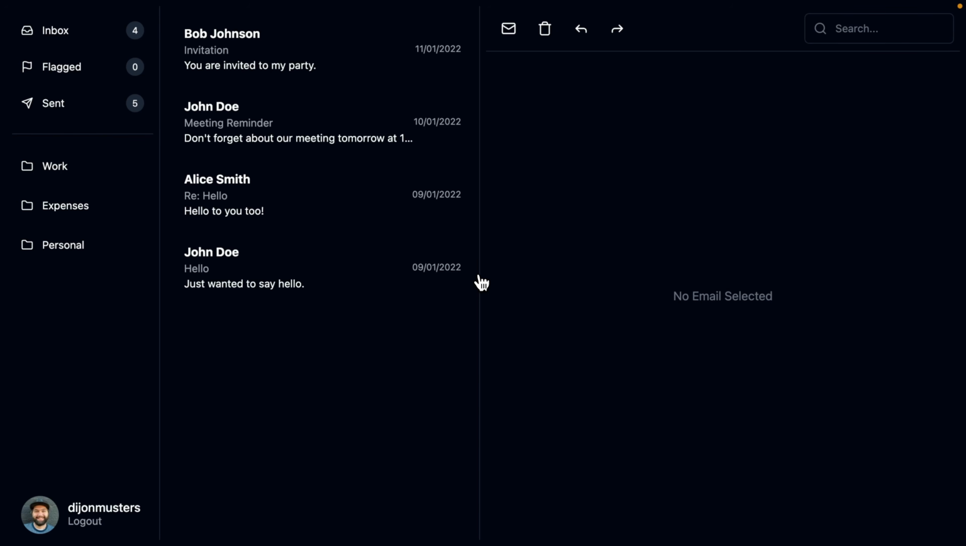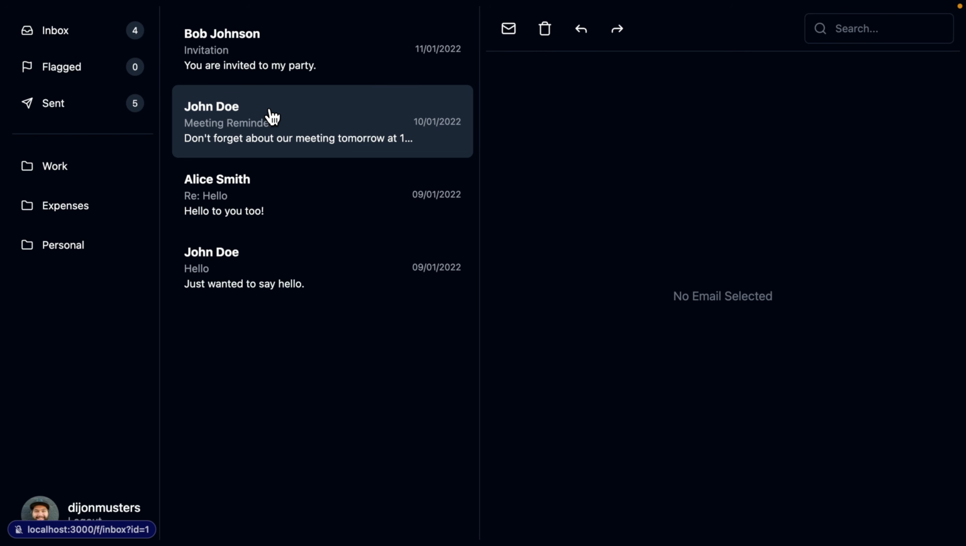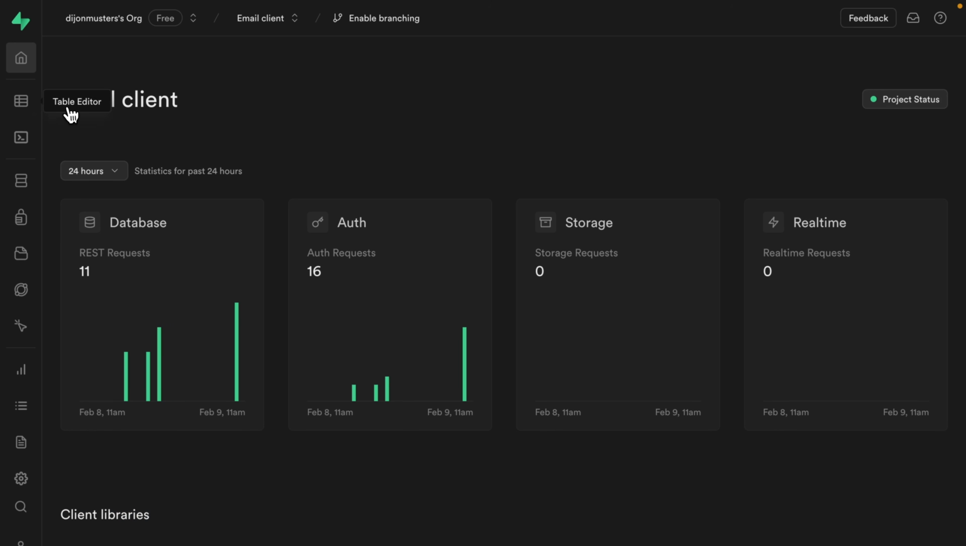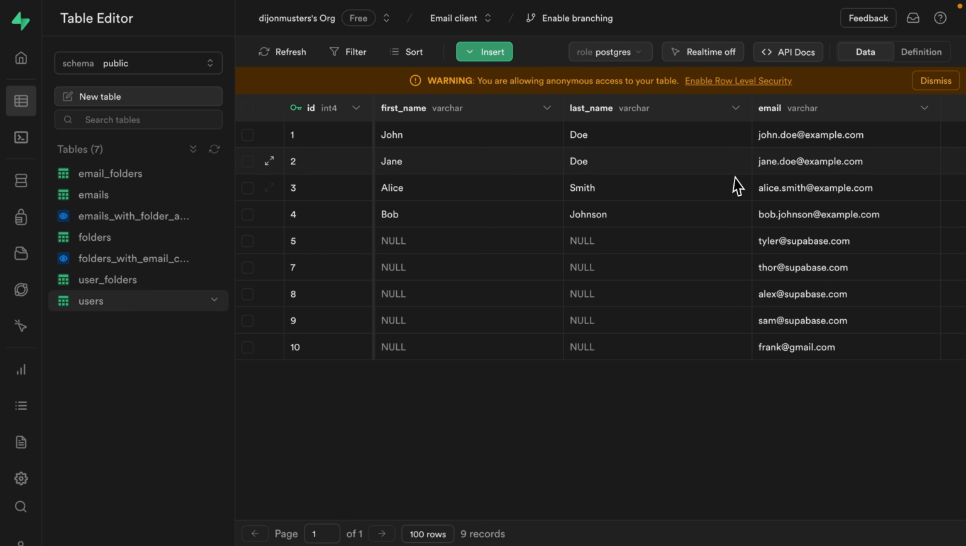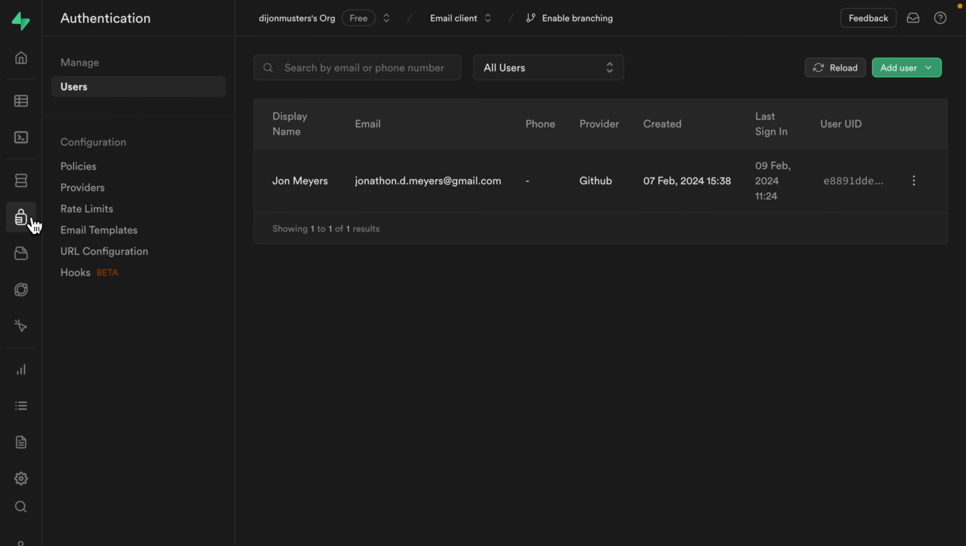But we're not doing any filtering on these emails displayed. If we have a look at the Supabase dashboard, and then under the table editor and emails, we'll see the IDs for our sender and our recipient are 1s and 2s and 3s and all the way up to 10. And if we have a look at our users table, we don't actually have a row for our Jon user. And if we go over to authentication and then users, we'll see there's only one user, which is Jon, who used the provider GitHub. So we have two separate users tables.